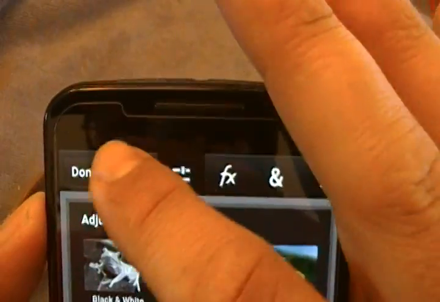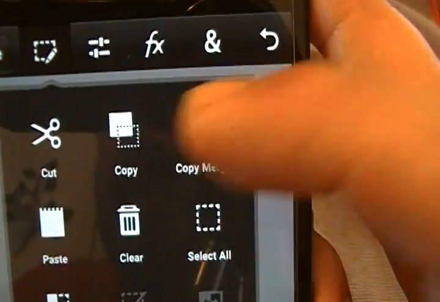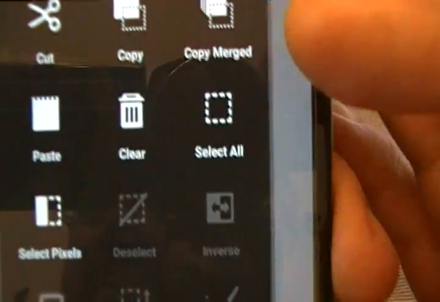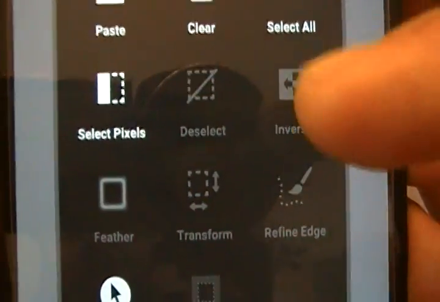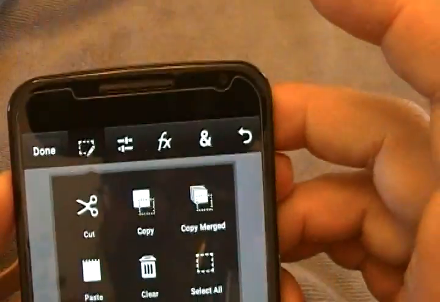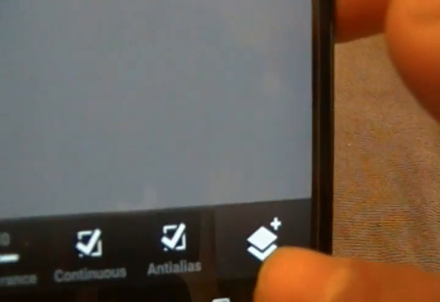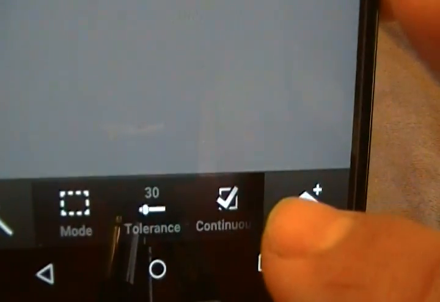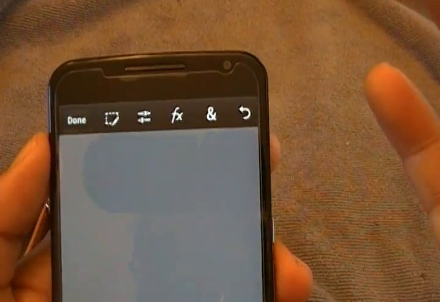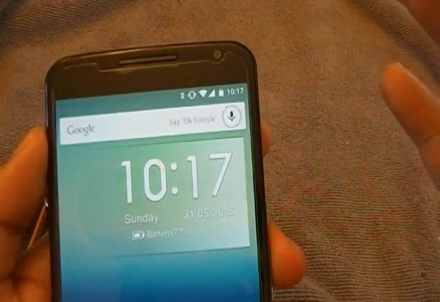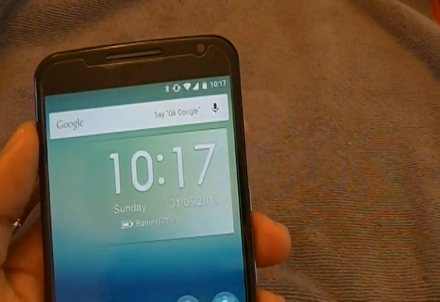So you got some options, and then back over here you have cut, copy, paste, clear, and you can select individual pixels and stuff. So that's pretty much the app. A lot of this stuff, I'm not quite sure what it does, so I don't really mess with it too much. But when you're done, you save it, and there you go. So that's how you can do them on your phone.